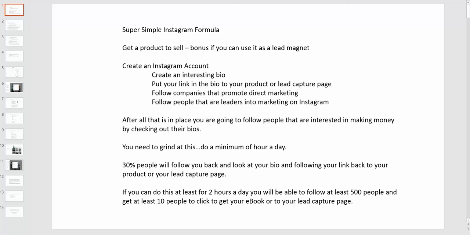Okay. And then follow people that are leaders in marketing on Instagram. That is another venue. If they are perceived as a professional or a guru or anything like that, the people that are following them have something to promote on Instagram and they're interested in promoting on Instagram. So that's why I'm following those people.